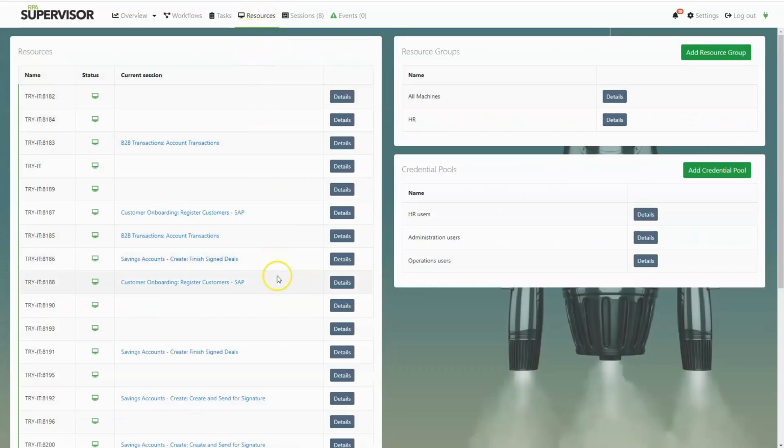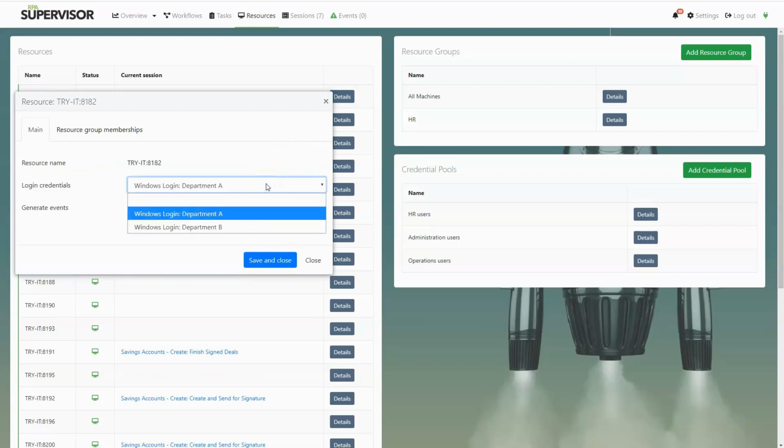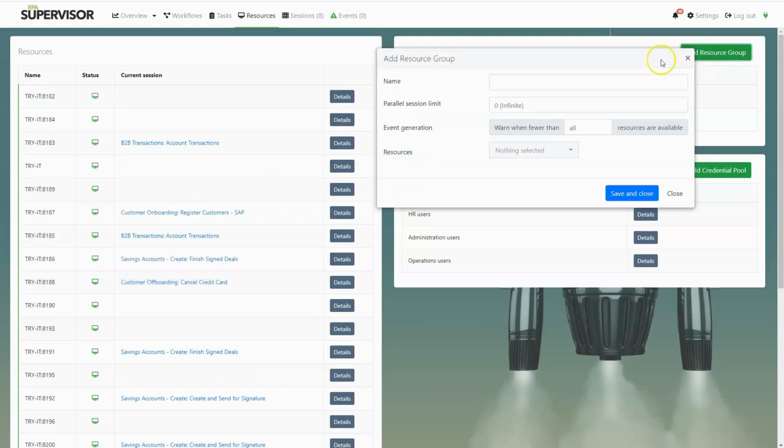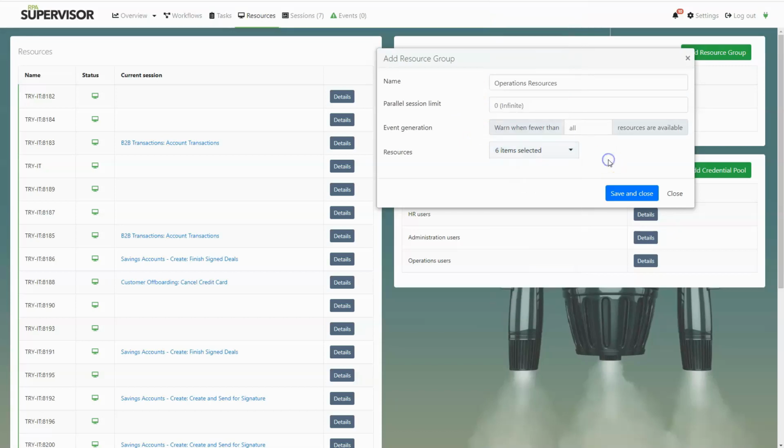Once that is done, the next step is to set up your resources. You see everything is loaded in here. If you want or need, you can set up the default users, the robot users, to be logged into each individual resource PC. You can also create your resource groups. Typically you need to set up different groups for the different departments and so on. So you can set up operations resources here, and you can add the resources that should be available in this resource group. And that's it.